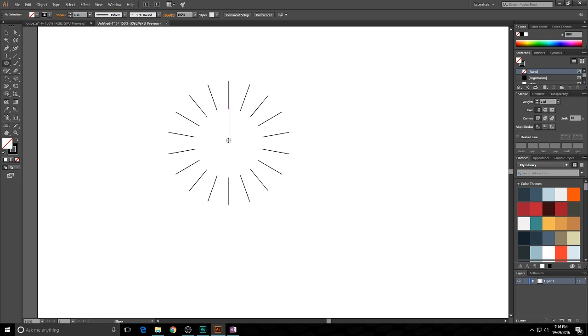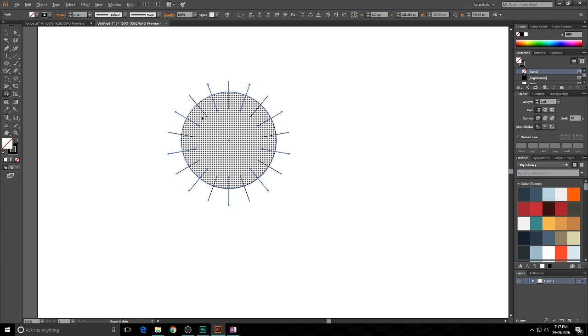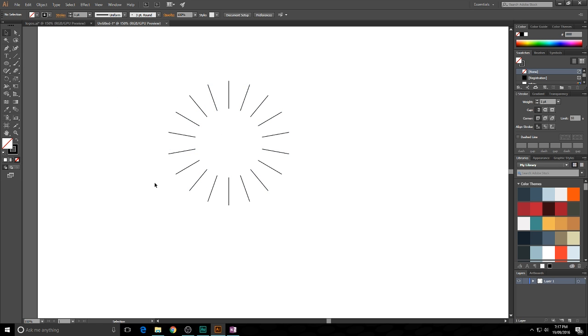So now we're going to create another circle. Find this center point. Do the same thing, but make it slightly larger. And we're going to select every second line going around. And we'll grab that shape builder tool again. We'll hold down Alt and we'll get rid of the inside of all of these. And what you'll see is that did absolutely nothing. Okay, that didn't work. Let's try that again.